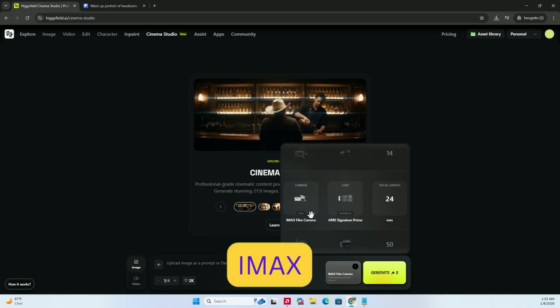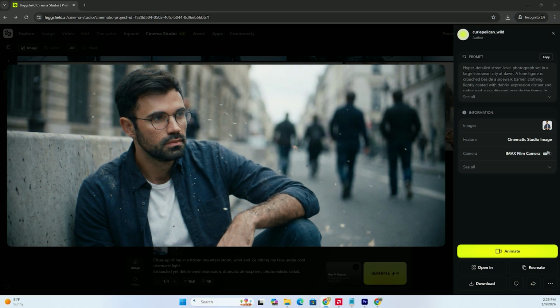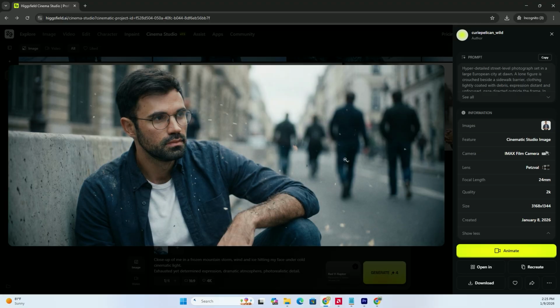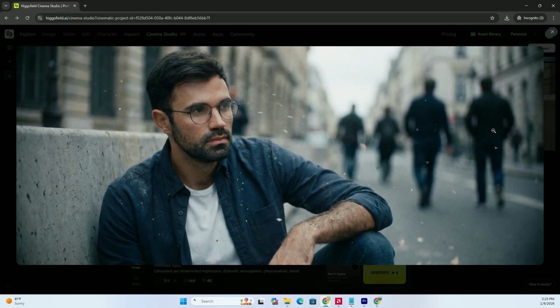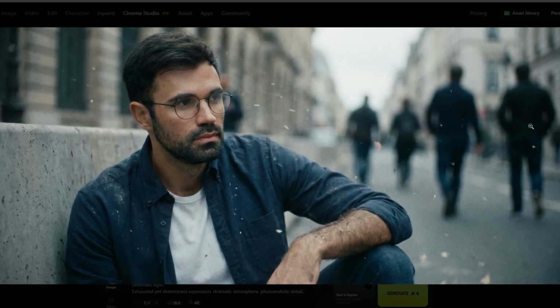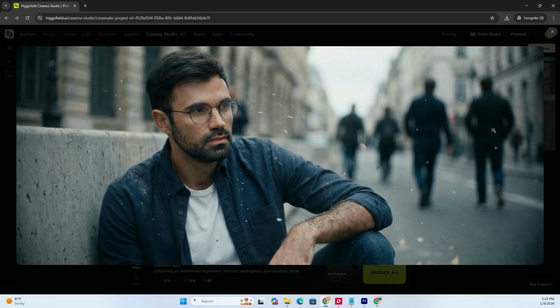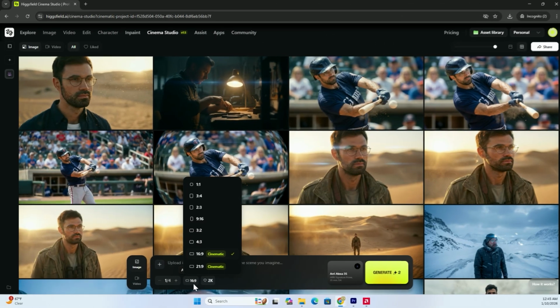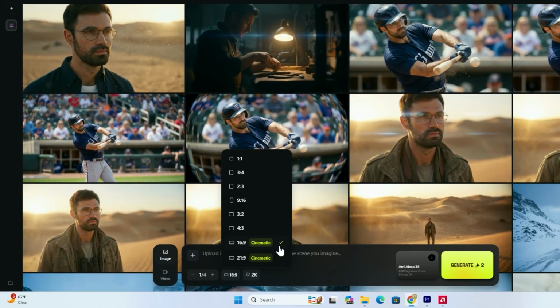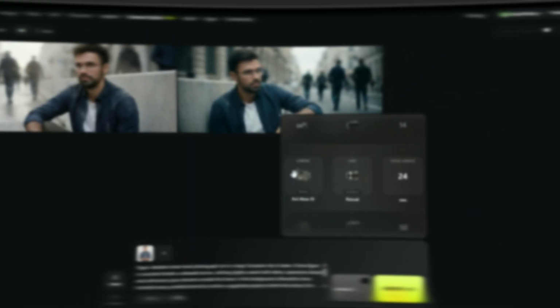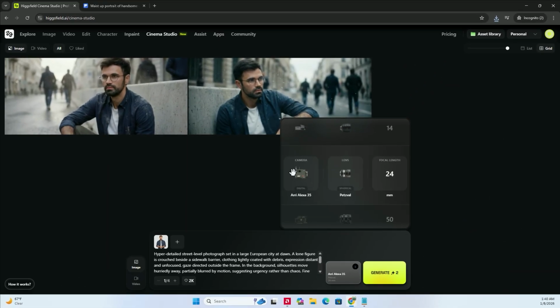First, we tested the IMAX film camera. Looking at result 1 and the result 1 details, the image is incredibly sharp and has that massive, grand scale you expect from a blockbuster movie. The details on the figure's face and the debris on the clothing are rendered with extreme clarity. One thing to note is that Cinema Studio generates these images in a 21:9 aspect ratio, which really adds to that wide cinematic feeling.